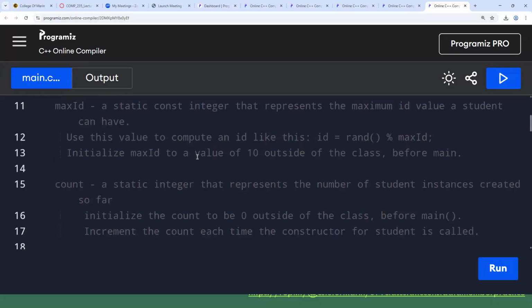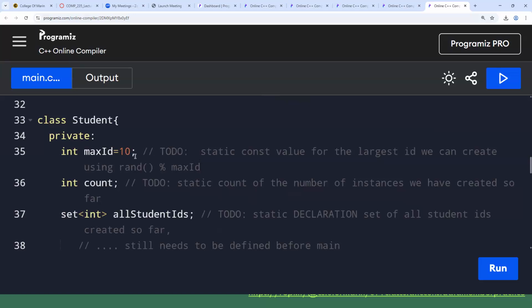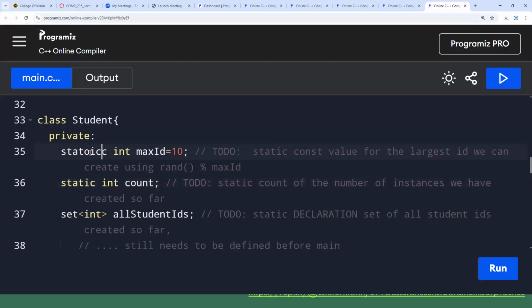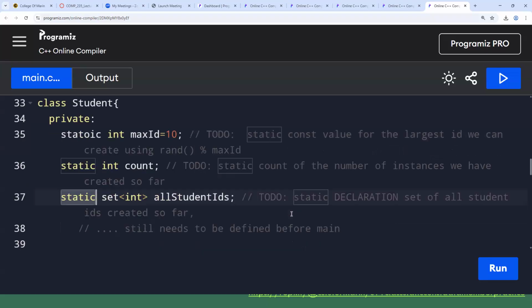So let's add our data members to our class. We've got max ID. We want this to be static. We also want a static count, and then a static set. That's kind of a mind-altering consideration. It's kind of a cool data structure at the factory.